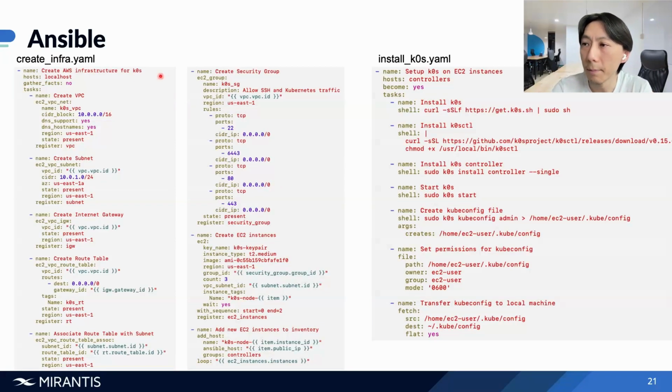But you see over here the step-by-step instructions for creating the AWS infrastructure, creating all the security groups. So one instruction after another. And then once that's done, we execute a second playbook installing K0s that goes through and actually does each step-by-step process within shell. And those of us that are familiar with YAML, this is a pretty familiar sight.